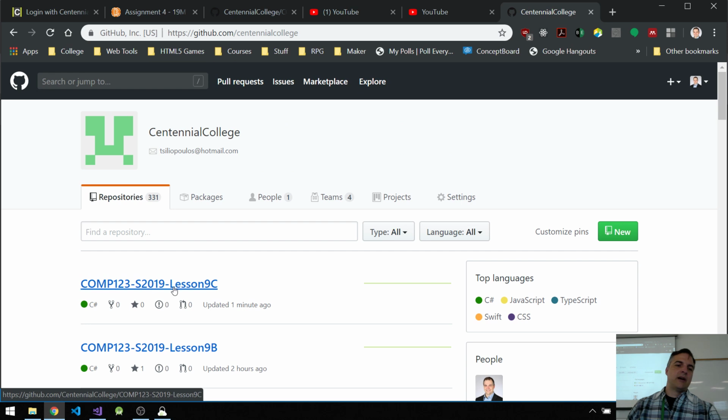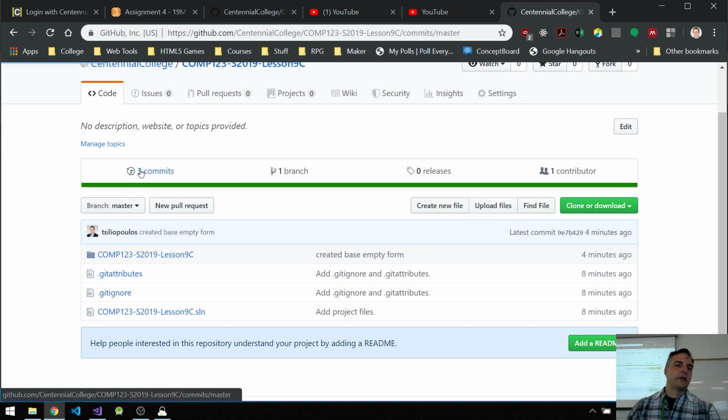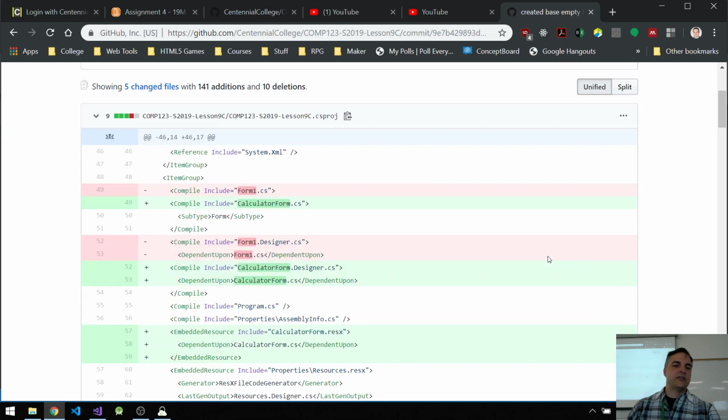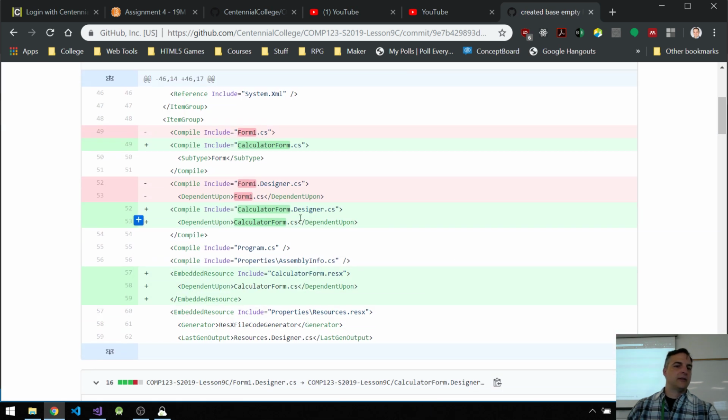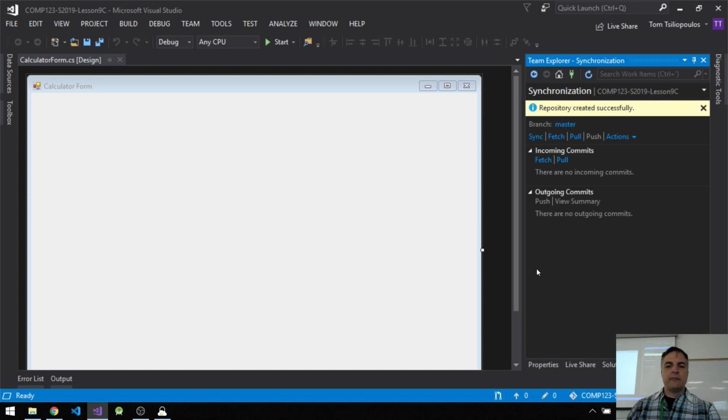If I go to my lesson 9C, I have 3 commits, 2 that were created by Microsoft, these 2, and 1 that was created by me. And if you actually click on the commit, you can see what was changed. These are all the additions in green, and these are all the deletions in red. So these were removed, these were added. Okay? So that's how it works. Okay, back to this.